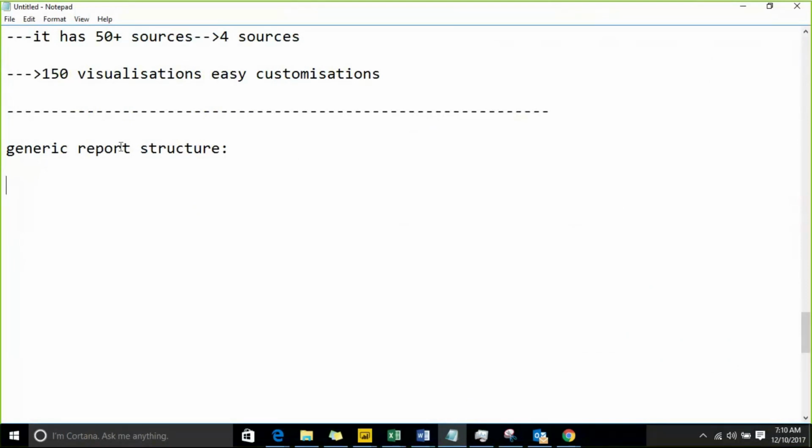If you want to become a reporting developer, or if you are a report developer, what are the roles and responsibilities, or what are the activities that you are going to do? If you want to create a report, whatever the reporting tool is, you need to prepare the data if the data is not ready.